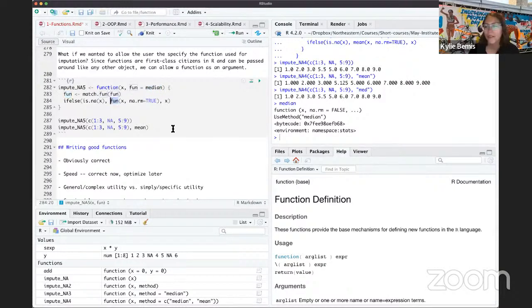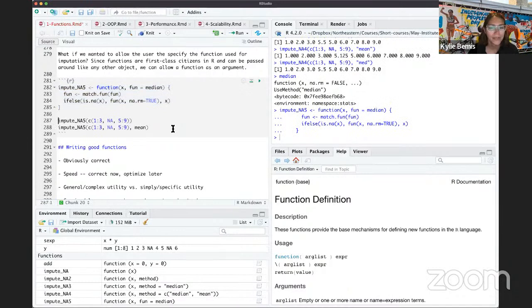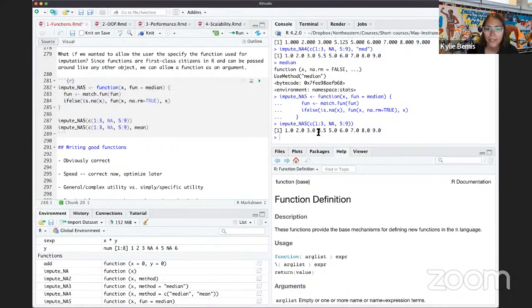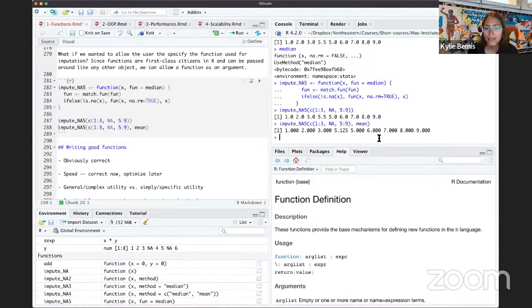And then I can just call this function like so. Let me go ahead and create this version. And so now again, the default will be to use the median, but I can also pass in the mean.